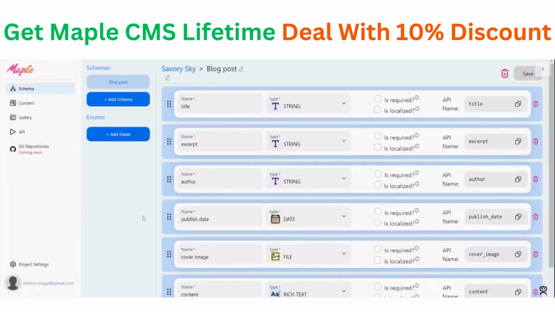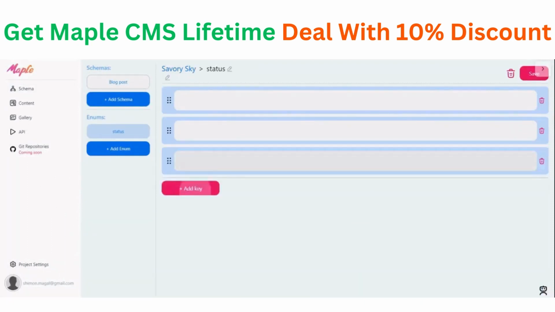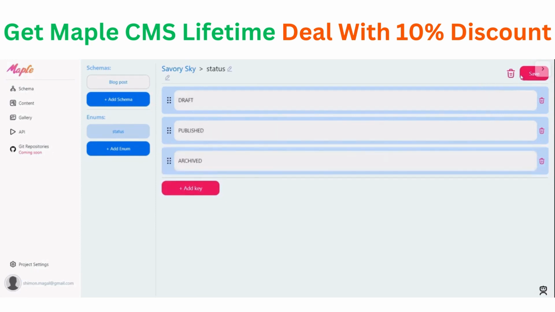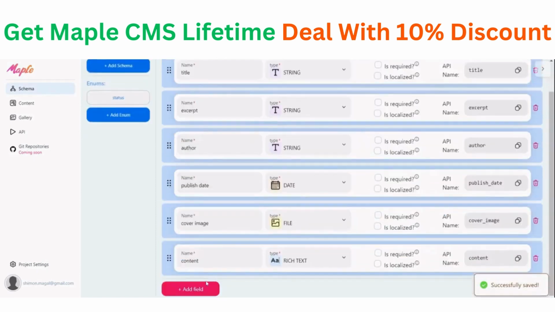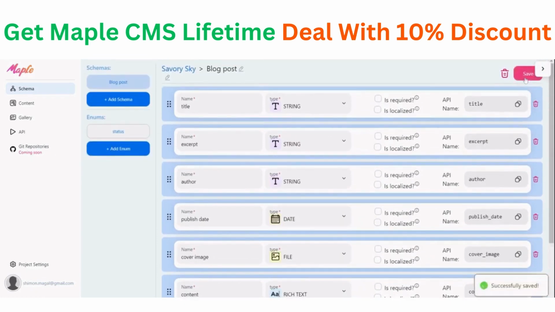I also want to manage whether it's a draft or published. So let's create a status enum with 3 potential values, which is draft, published, and archived. And let's save. Let's go back to the blog post and add a field of type status. And that's it. Now we have created the structure for our data.